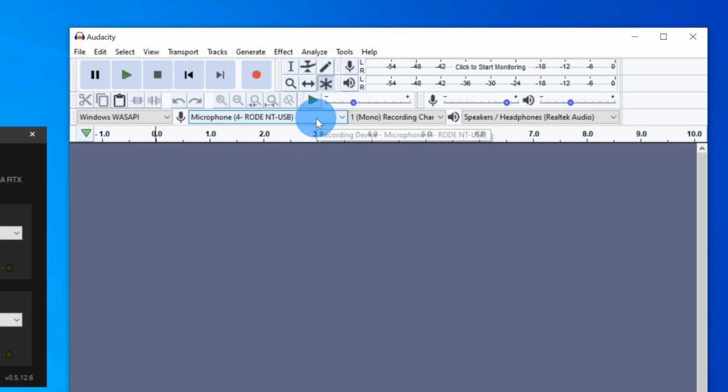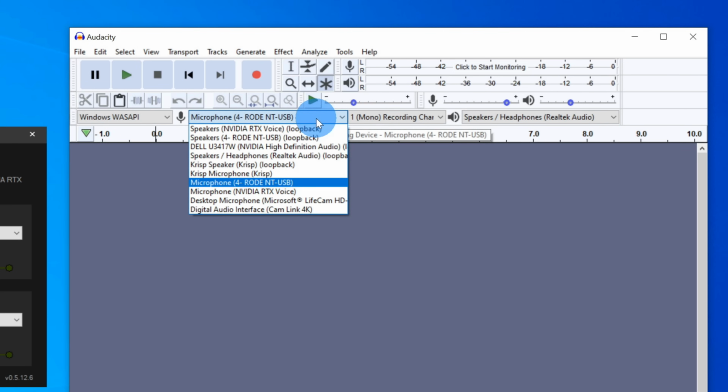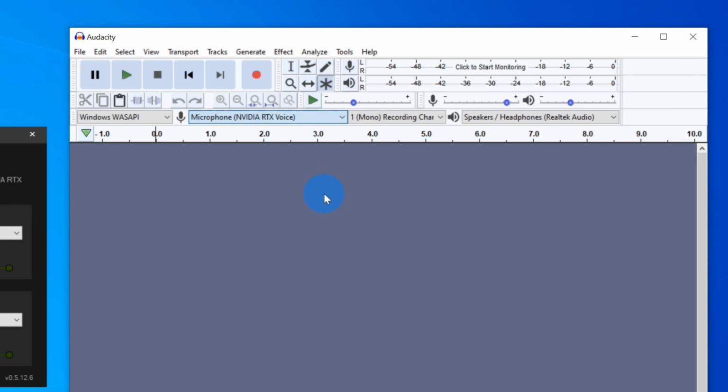Right over here, I'm going to click on my input source for Audacity, and once again, you could set this in any other application as well. Here, I need to select the NVIDIA RTX Voice input. I'm going to select this one, and now any audio that I'm recording within Audacity will go through RTX Voice, and it'll be able to clean up my audio. Let's test this out now.